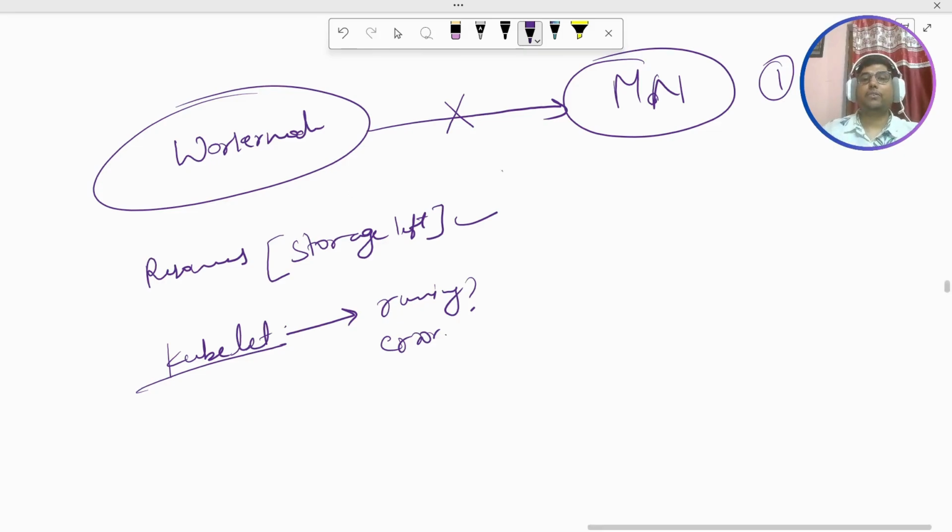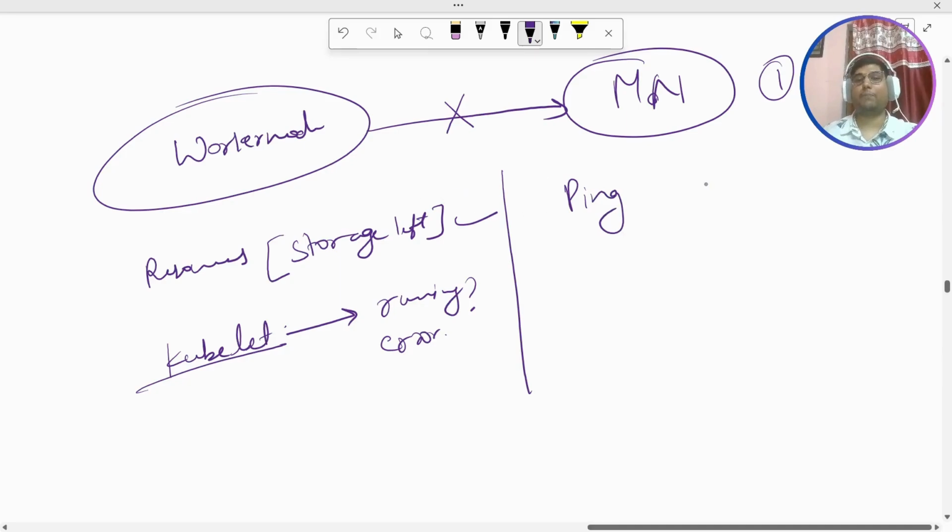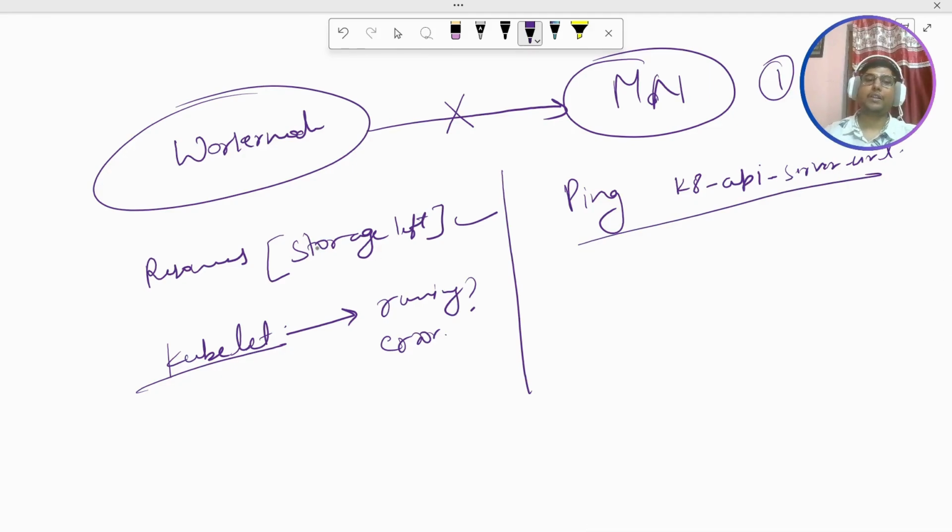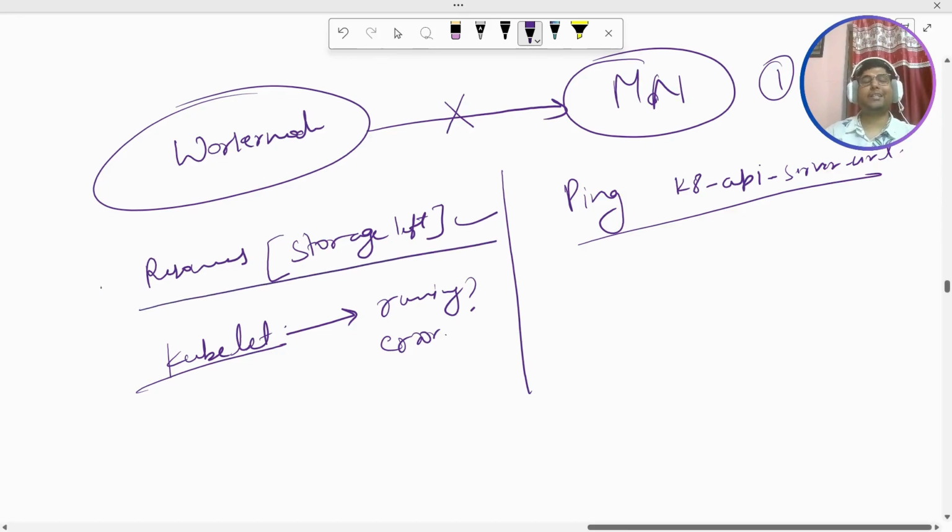First thing, in order to check if the worker node is able to connect to the master node, or basically ping the master node, we can run a command like this from the worker node: ping, then the Kubernetes API server URL. From here we will be able to see if from the worker node we are able to connect to the master node or not.